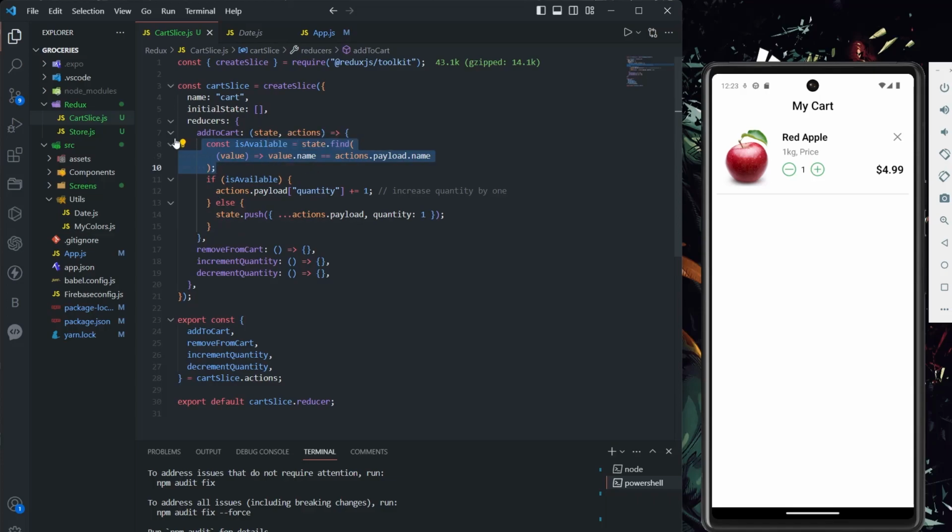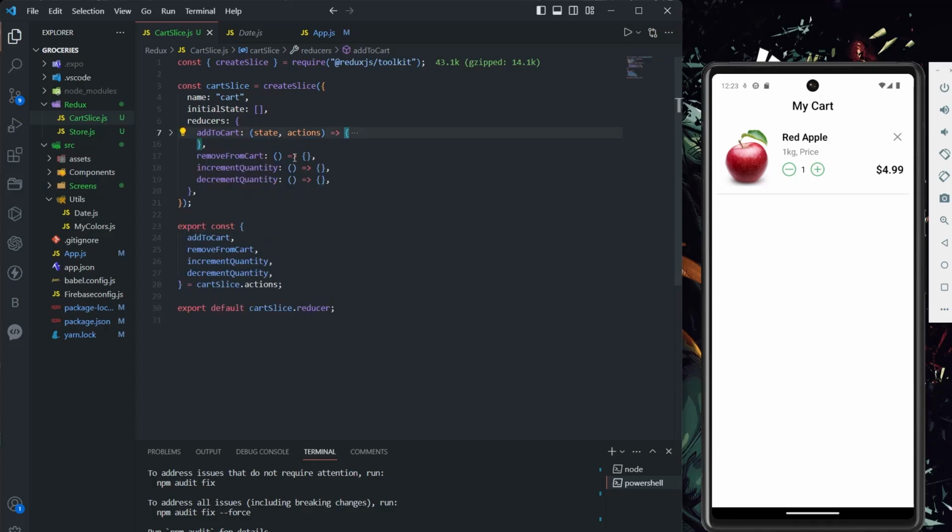And the same way I'm going to copy this isAvailable condition here, and yes, remove from cart. And the same way here as well we have to pass two parameters, state comma actions.